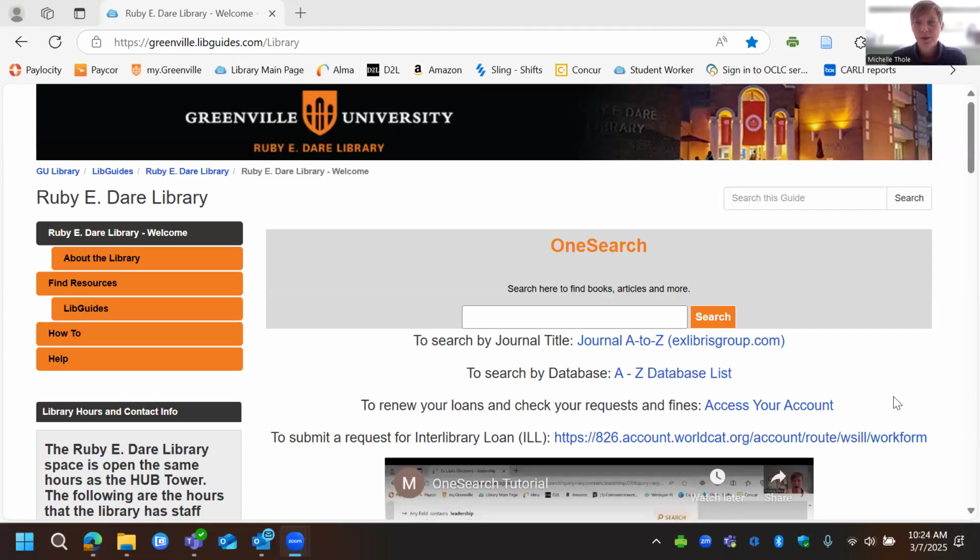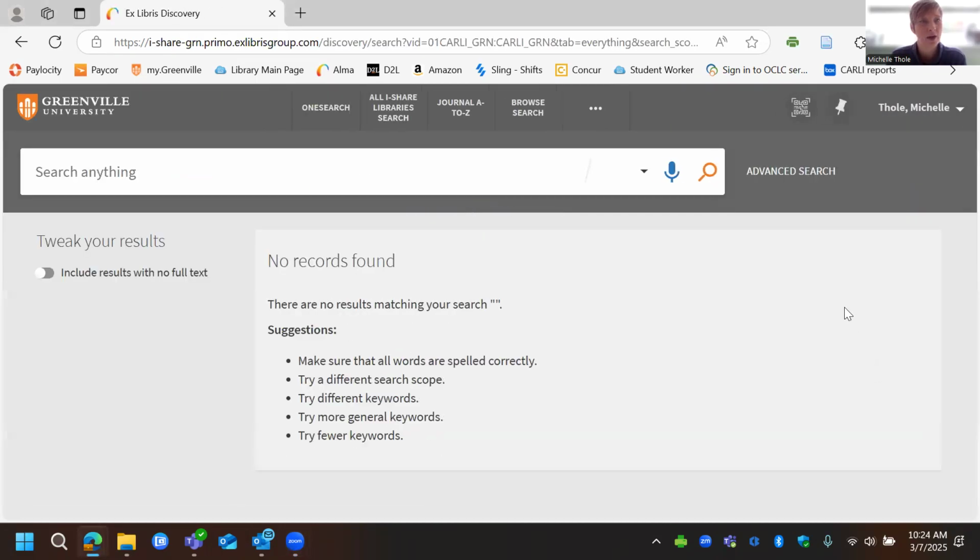Hello, in this tutorial video, we will look at 3 ways to request items through Interlibrary loan. To get started, we will be at the Greenville University Ruby E. Dare library website, and we'll click the orange search box in the One Search area of the web page, and that will open the library catalog.